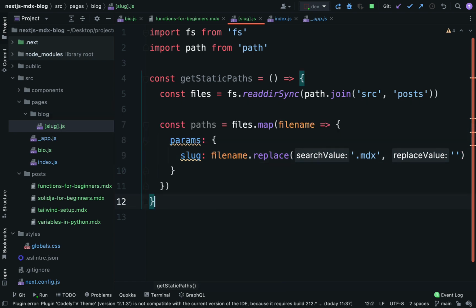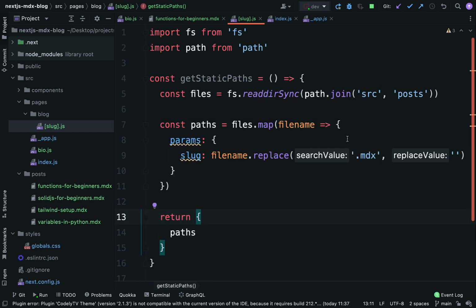And then the next thing we want to do right here, so this right here is for paths. The next thing we want to do is return. For our getStaticPaths method, we want to return paths. And now, very important, look at this right here. Inside of our paths, we have params, and then we have slug.